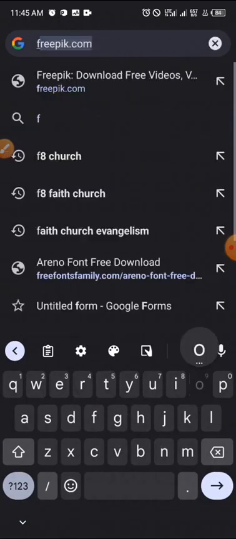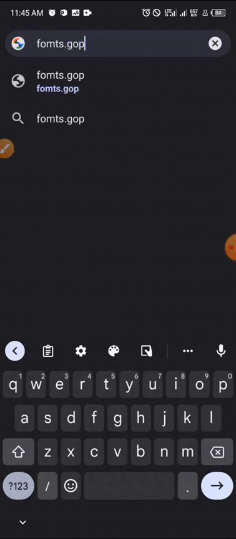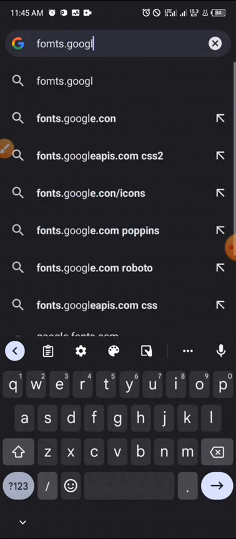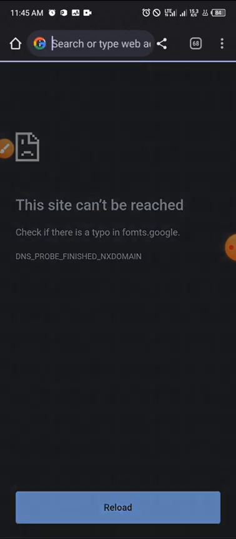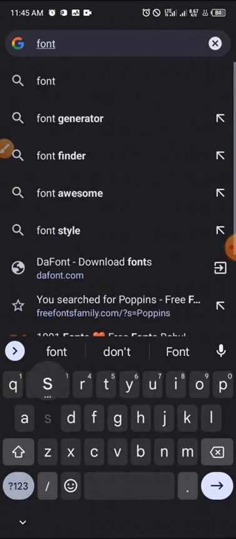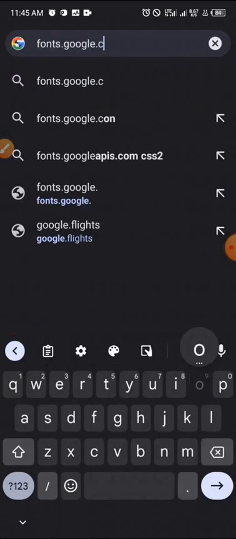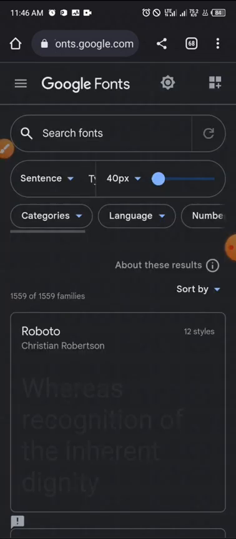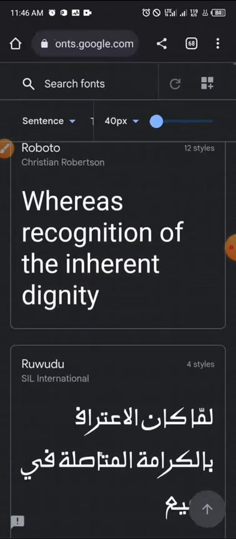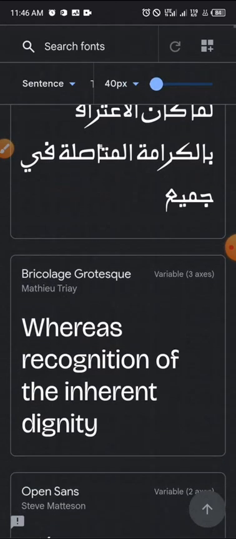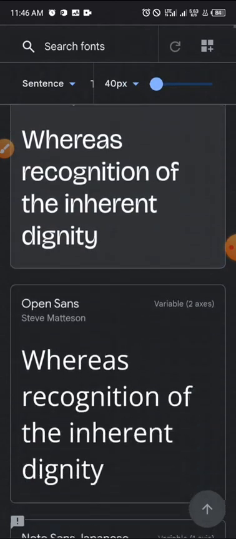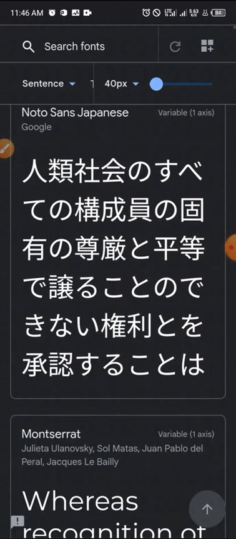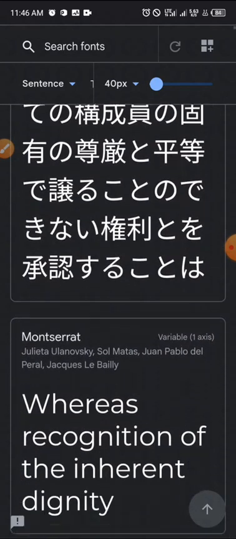There is also fonts.google.com. You can also get some fonts here. Okay, so we have Google Fonts here. You see Roboto, Bricolage Grotesque, Open Sans, Noto Sans Japanese, Montserrat.